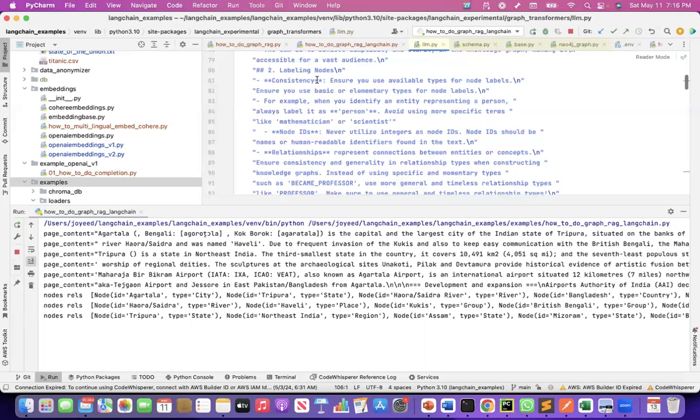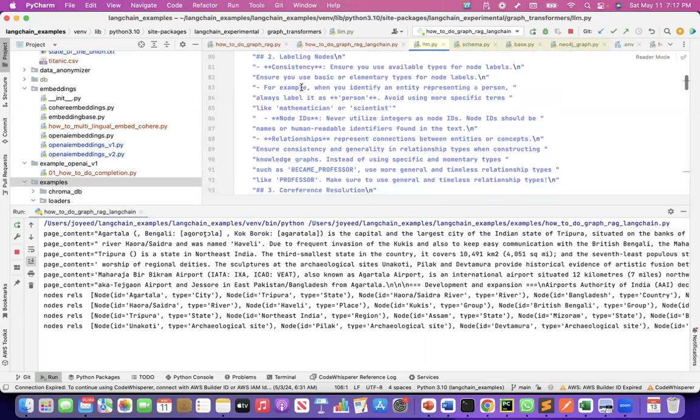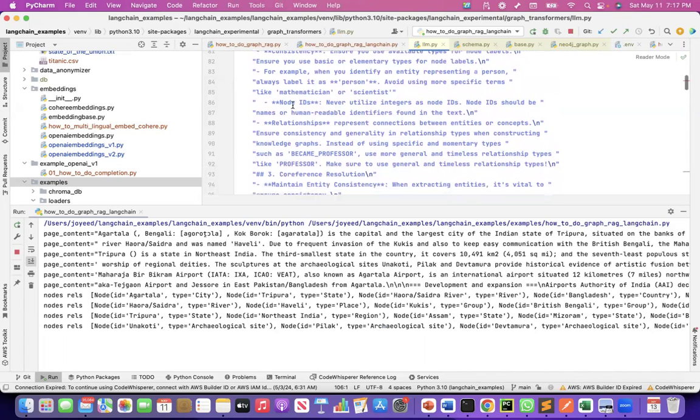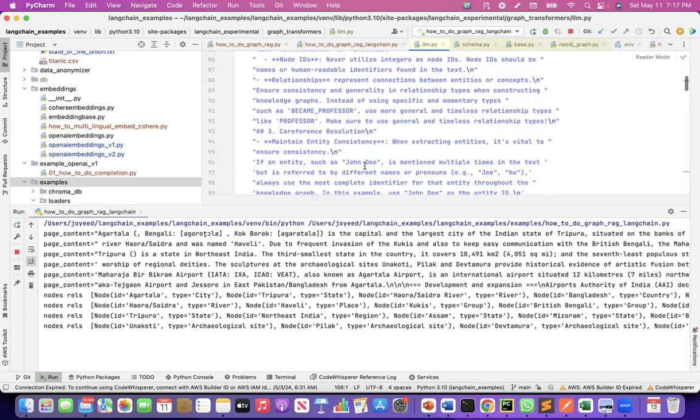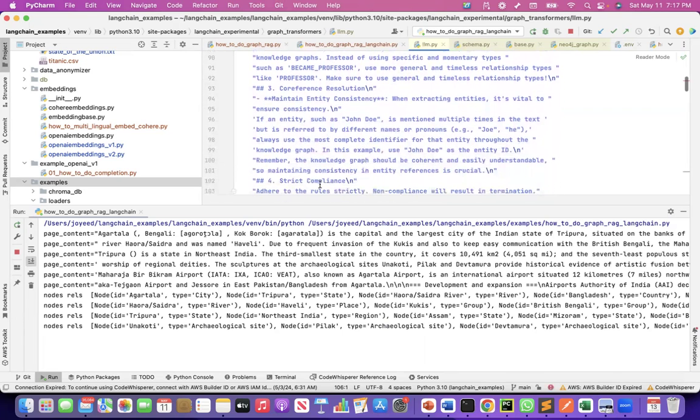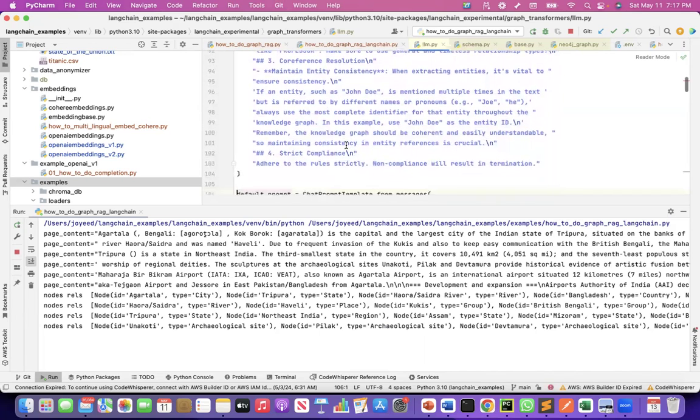Labeling nodes: it is giving instructions to the language model on how to extract nodes and label the nodes, right? Consistency: ensure you use basic or elementary types for node labels, and so on. Node IDs, relationships, right? If an entity such as John Doe is mentioned multiple times. So basically the system prompt is giving the instructions on how to extract the nodes and the relationships.